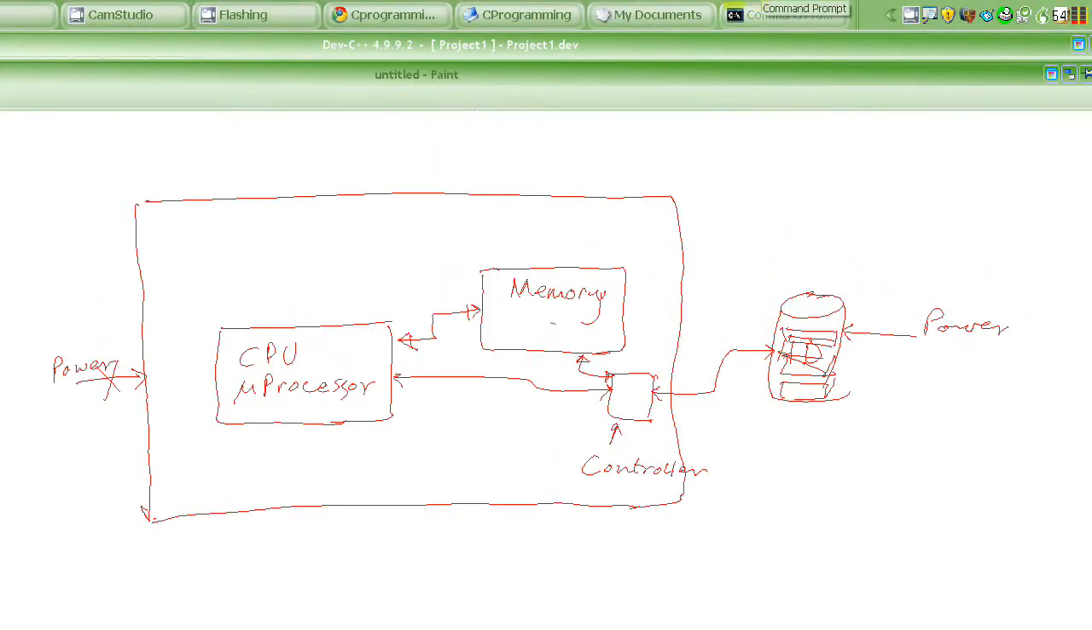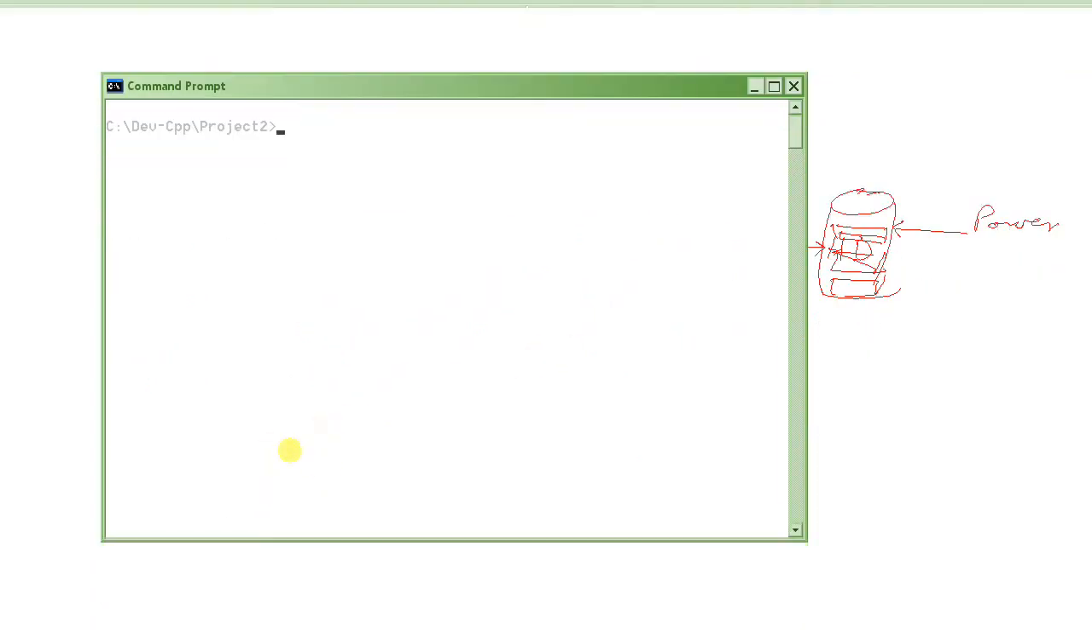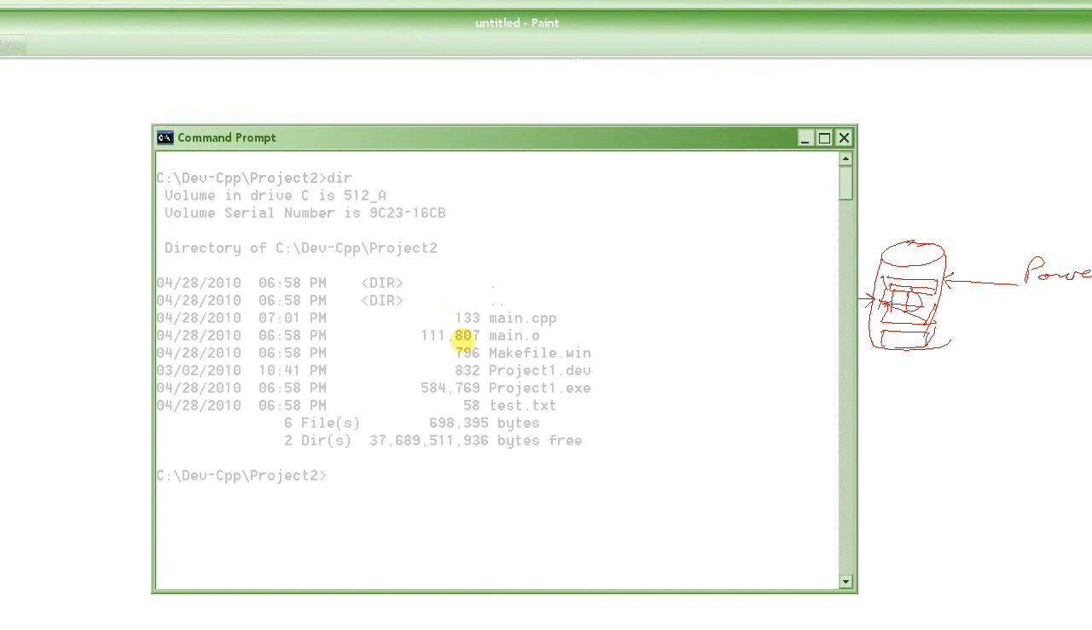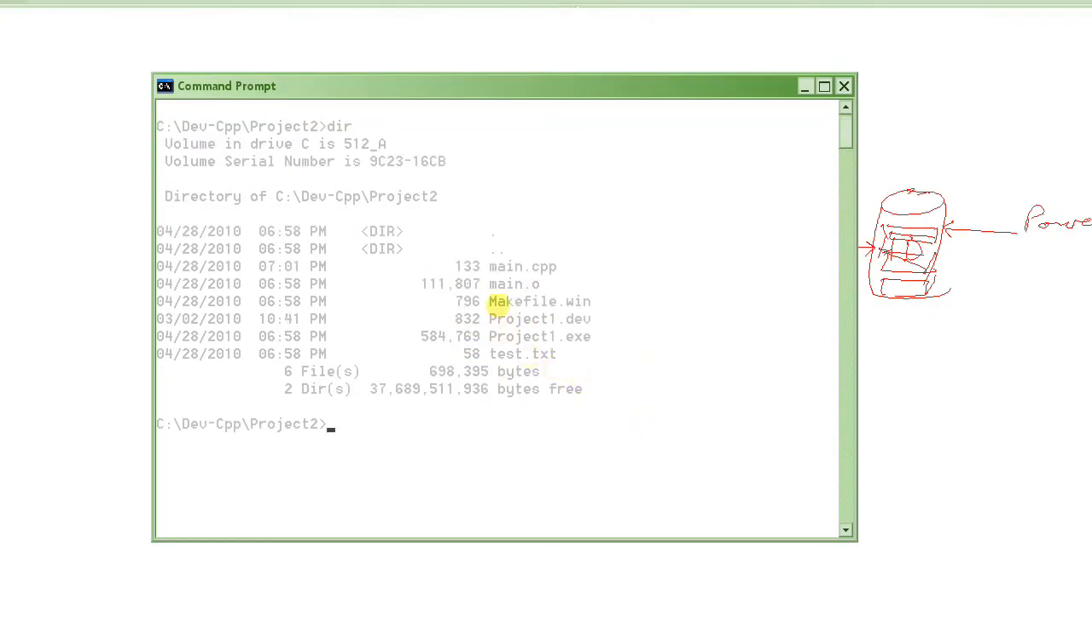If you go to your command prompt, you can see the entire directory structure. Obviously, I'm sure you have done that. This is where, by the way, all of my programs are stored. All the programs that I write in front of you, this is the directory where I store them. If I do a dir, which is short for directory, it shows all the files in this particular directory. So these are files: main.cpp, main.o, makefile.win, etc.